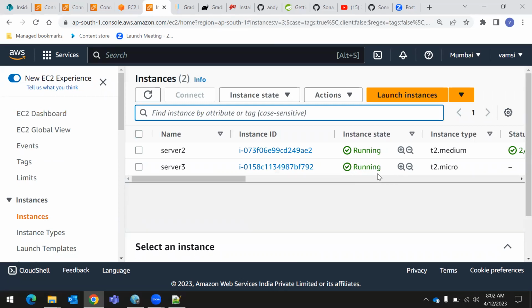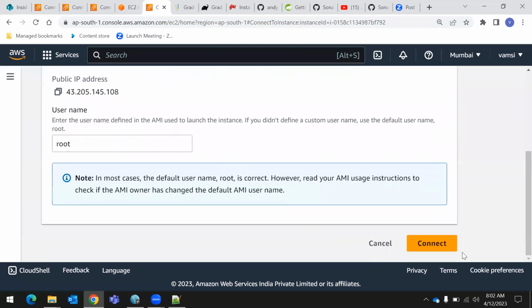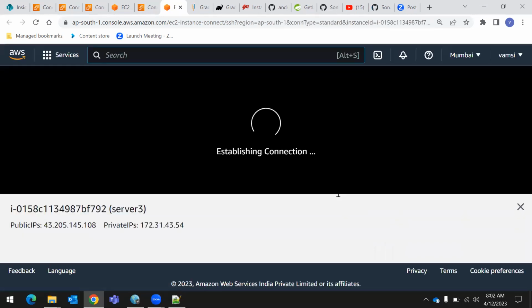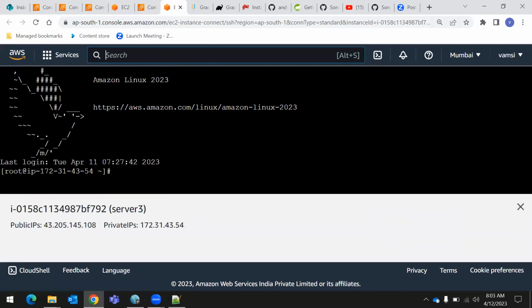Once it came into the running state, I am going to connect to server 3. You know what options we are selecting. I am selecting the EC2 instance connect. I am clicking the connect button. I'm going to connect with server 3. This is not server 2. Server 2, we already connected to. So now we are going to connect with server 3.